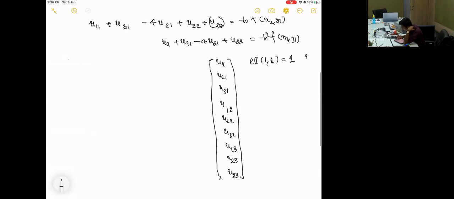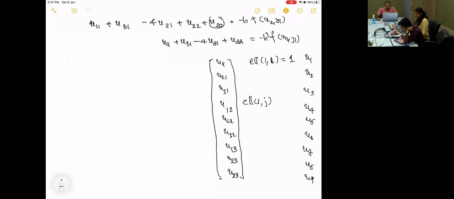So we have to connect it to a linear number, a one-dimensional number. That's why we are using ELL. So when we call ELL of 1 1, it will create 1. So instead of U11 in MATLAB we will write U1, U21 we will write U2, U31 we will write U3, U12 4, 5, 6, 7, U8, U9. So the function ELL of ij is creating the one-dimensional index for the two-dimensional array indices.